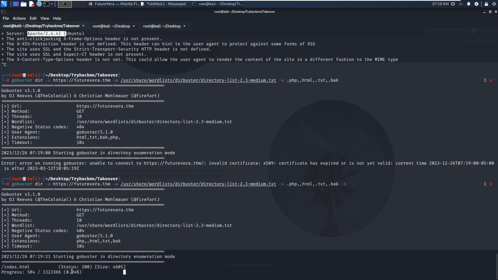Of course, we already know the existence of this file, index.html. If you're not very certain, you can use a browser to manually check it.